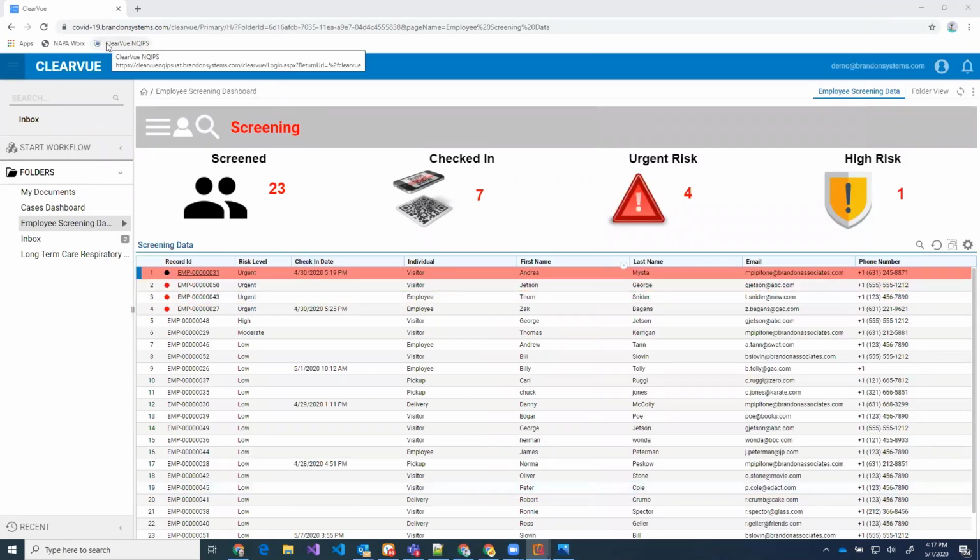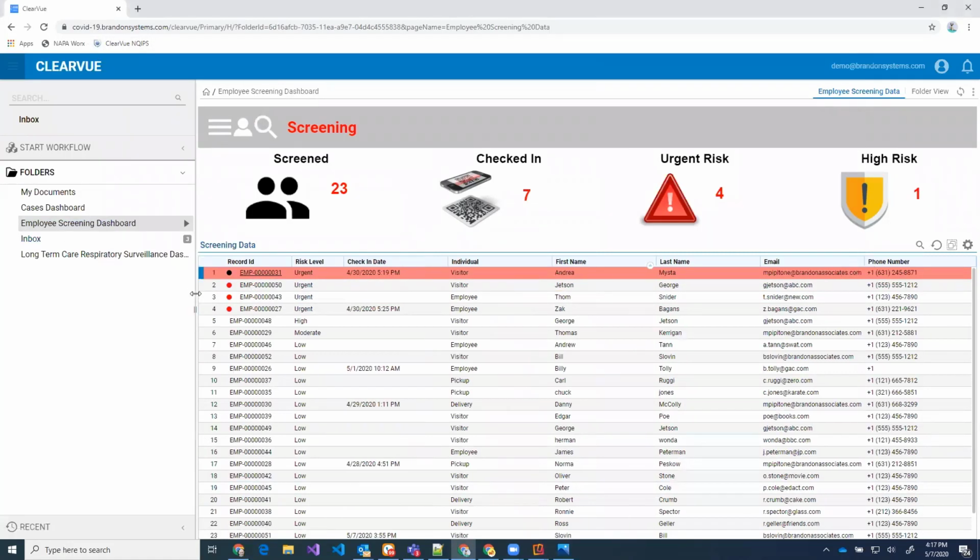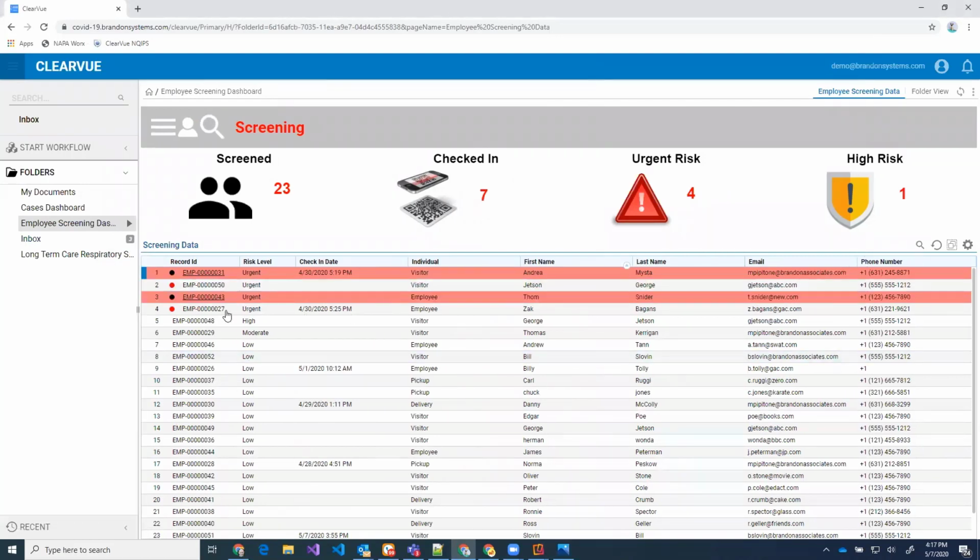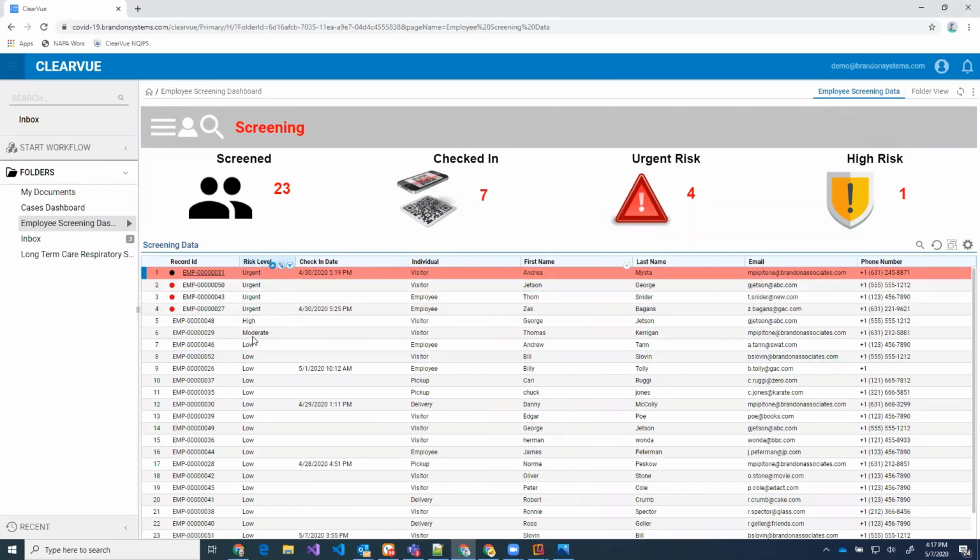So here I am back in the ClearVue portal, and you'll see there's a dashboard here called the Employee Screening Dashboard. And from this dashboard, I can see all of the people that were at urgent risk level or moderate or low. I can see when they checked in, so I know that they accessed my facility, and I can see some various information about them. Additionally, all the information about their screening, their health assessment is also stored in the back end, so that can be utilized if necessary for any kind of reporting. And that covers the visitor and employee screening application.